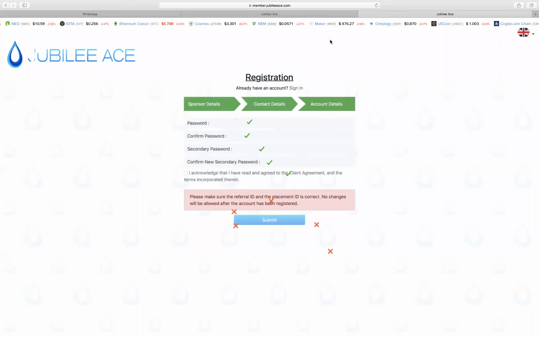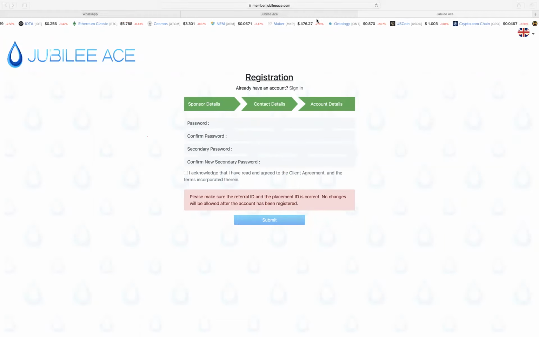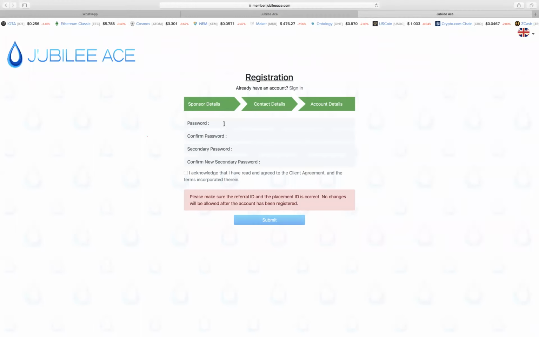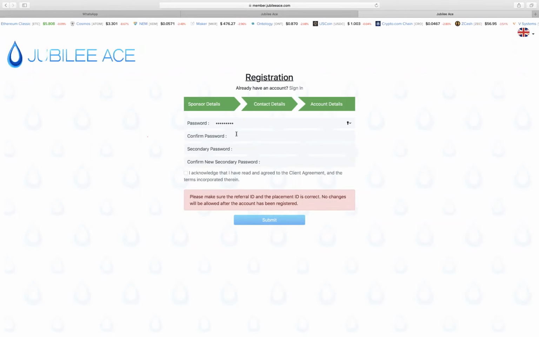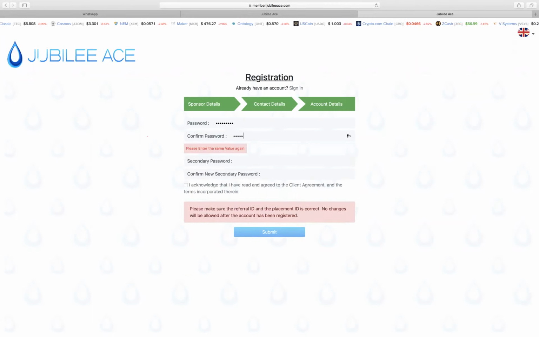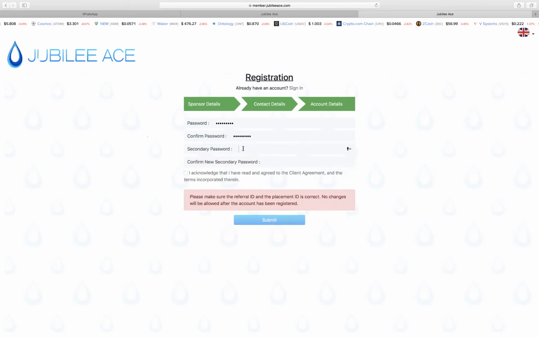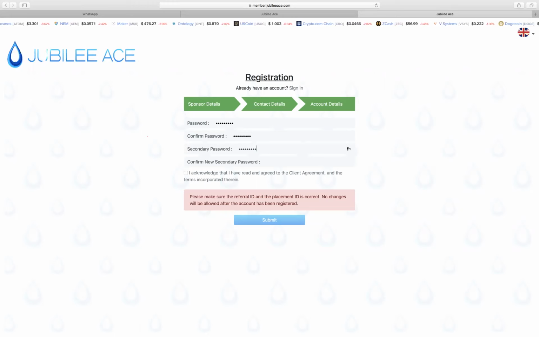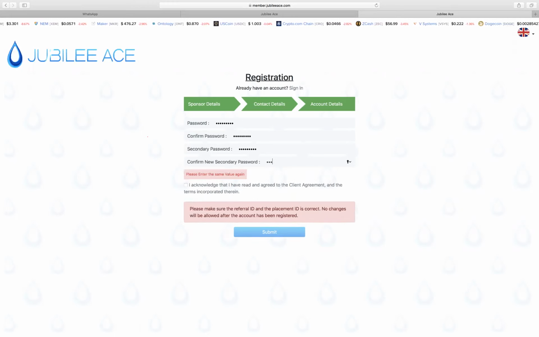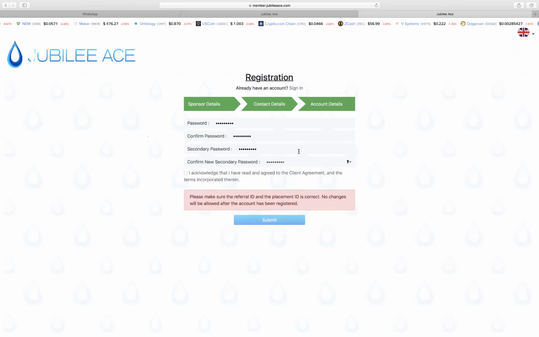We are going to remove the annotations. Then we come to this page and this is the password. So I always like to set up somebody with the password, primary password 1, 2, 3, 4, 5, 6, 7, 8, 9, and again. Secondary, the other way around, 9, 8, 7, 6, 5, 4, 3, 2, 1, and again. Then you click acknowledge and then you submit.